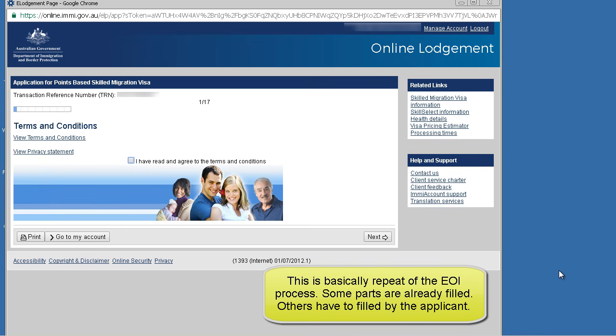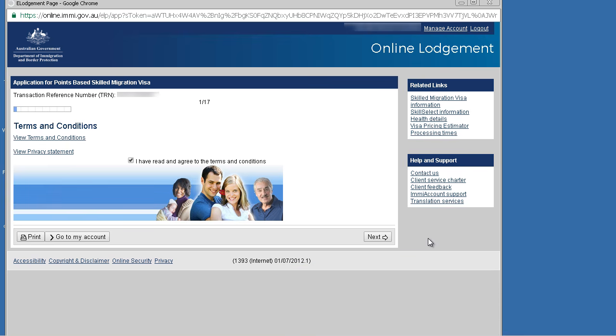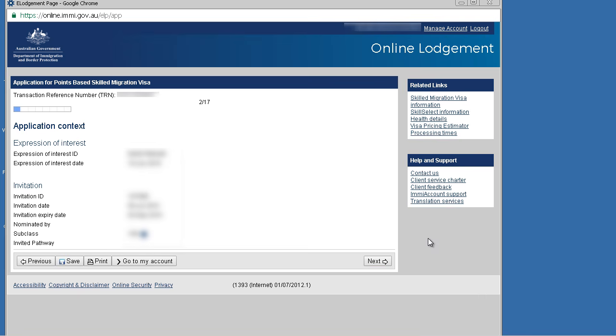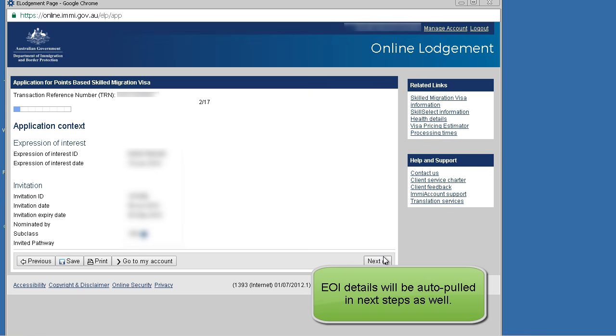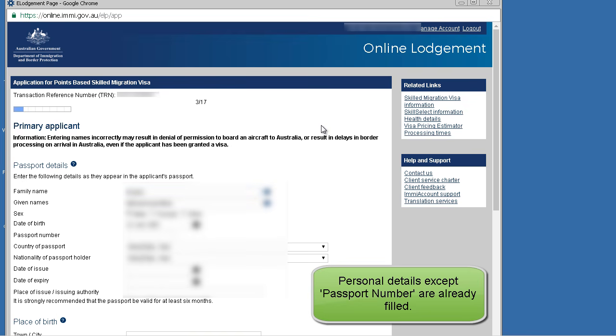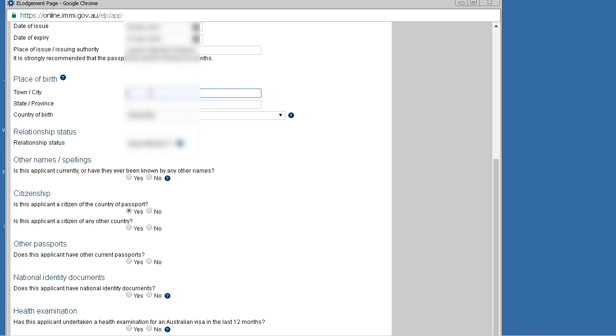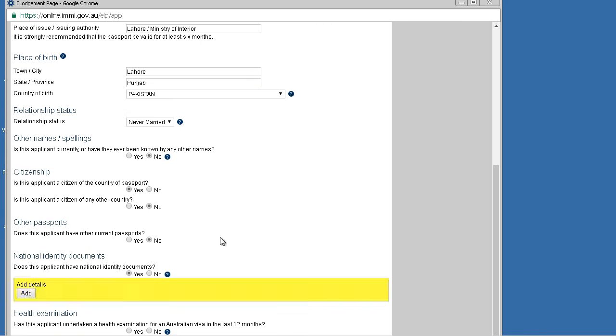So if you have submitted the EUI yourself, this is basically the same process, and most of the information is already filled. You'll just have to verify that and fill the other information. So after agreeing to the terms, it is showing me my application details, on which date I applied and when I received the invitation. So this is just the context of my application, and let's see what is on the next step. Okay, so it has automatically pulled up my personal details, except my passport number and some others, which I'll add here.